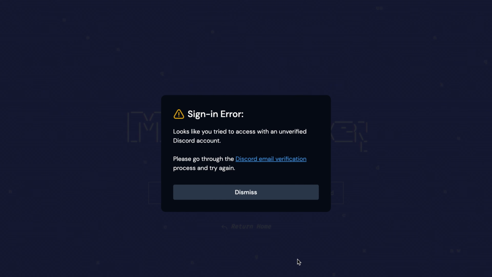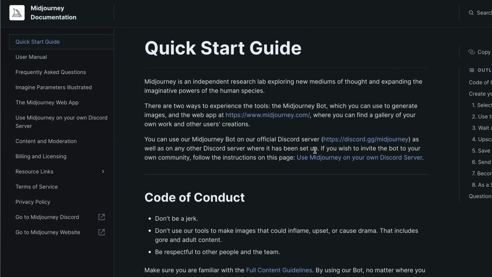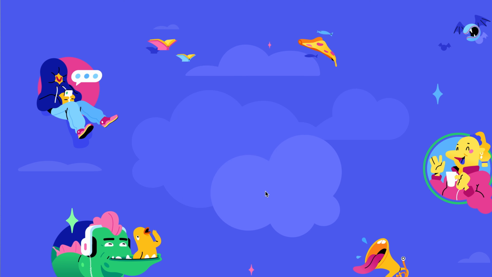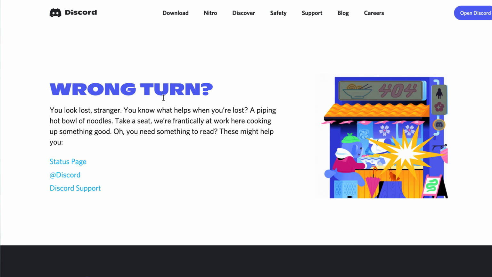So once you've made your Discord account, make sure you verify it through your email and then you're ready to log into Midjourney's website. Once you're in the website, to be honest, it's quite unintuitive because there's no obvious way to get to the Discord. But what you need to do is click on the question mark in the bottom left, and then you'll see here a link to the Midjourney Discord. So just click on that and it's going to give you an invite to join the Discord server. So accept that invite. Now for me, for some reason, it says wrong turn as if you've clicked an incorrect link, but it does still work. I just close that down, go back to the Midjourney website, and we're right back at the beginning here.